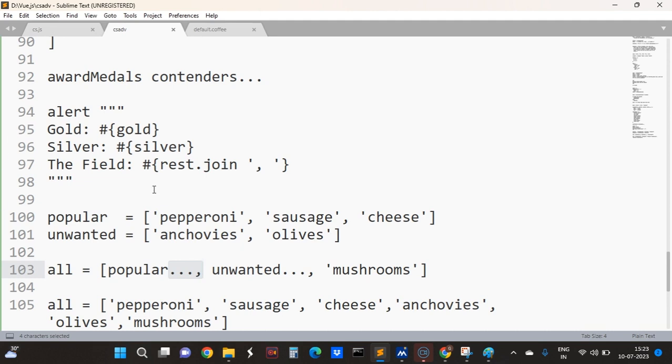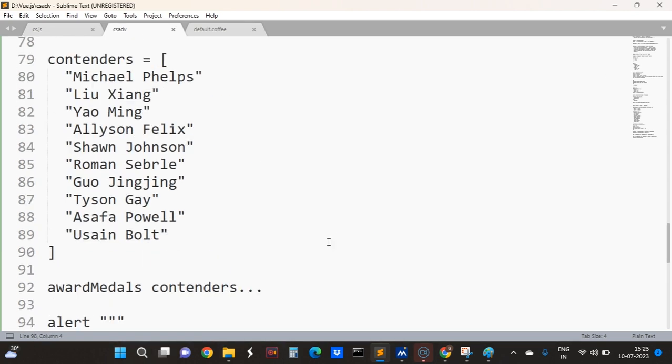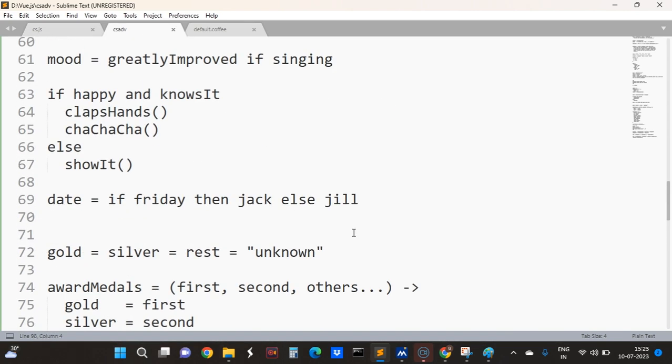So now, if you want to have a multi-line alert box, you can write alert, then three inverted commas open, whatever you want to write, and then three inverted commas closed. So that will happen in the alert box.